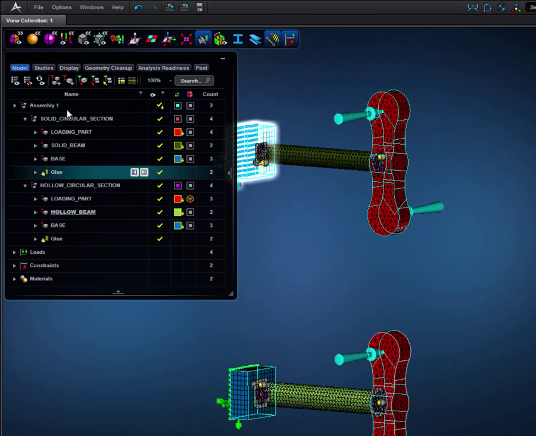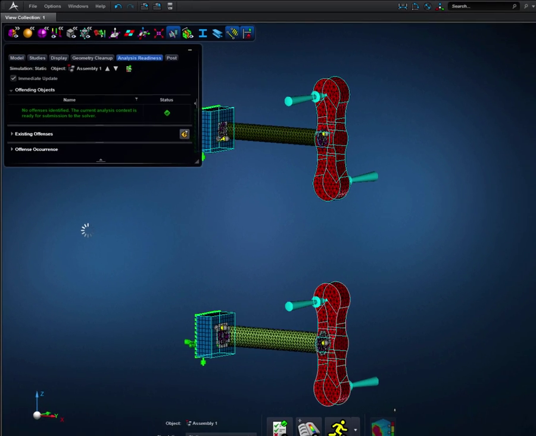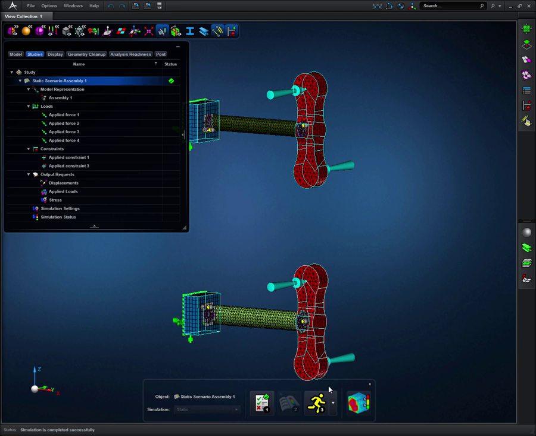To run the analysis, right-click on Assembly 1 in the model tree and select Set Analysis Context. When the status bar reports that the model is ready for analysis, click the Running Man icon to start the analysis. The simulation has completed successfully, so let us look at the stress in the solid beam.